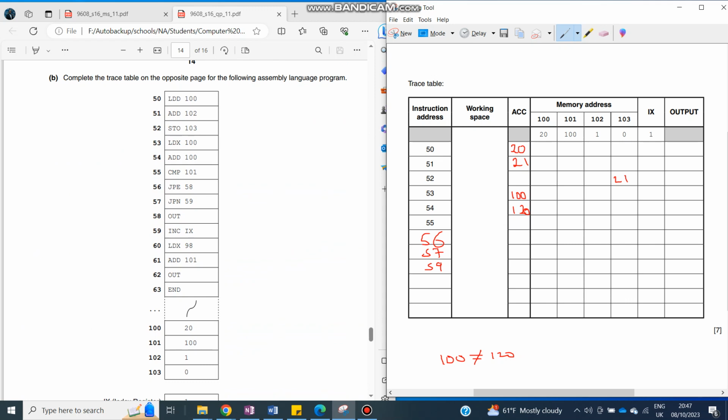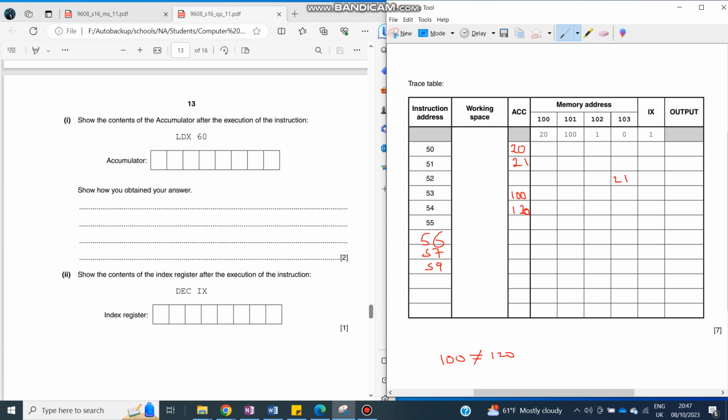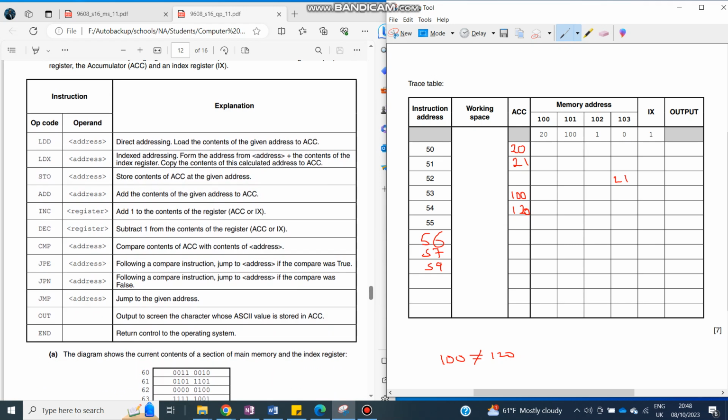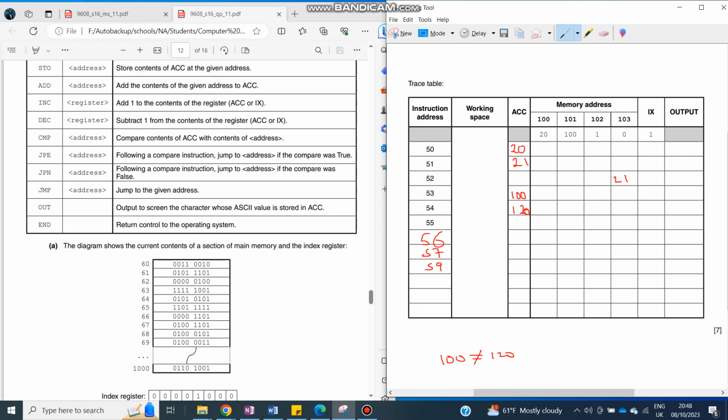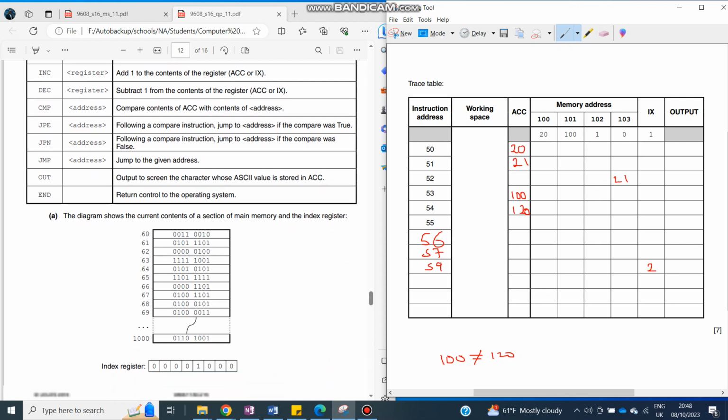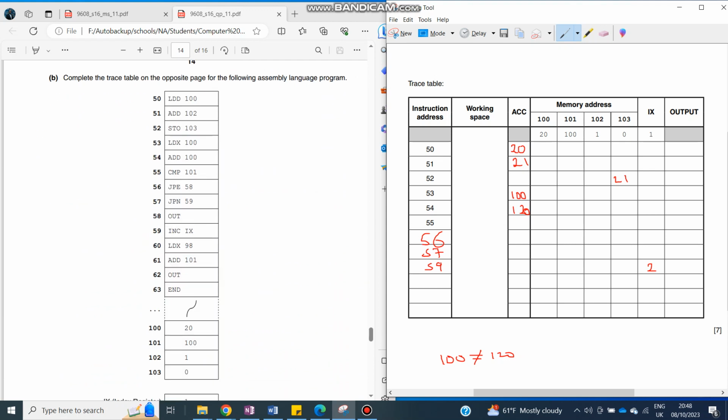We INC index. INC is increment, so we're going to increment our index register. Our index register currently is 1. So by incrementing it at 59, we get 2. We just increase by 1. Continue to 59. Then we continue to 60.